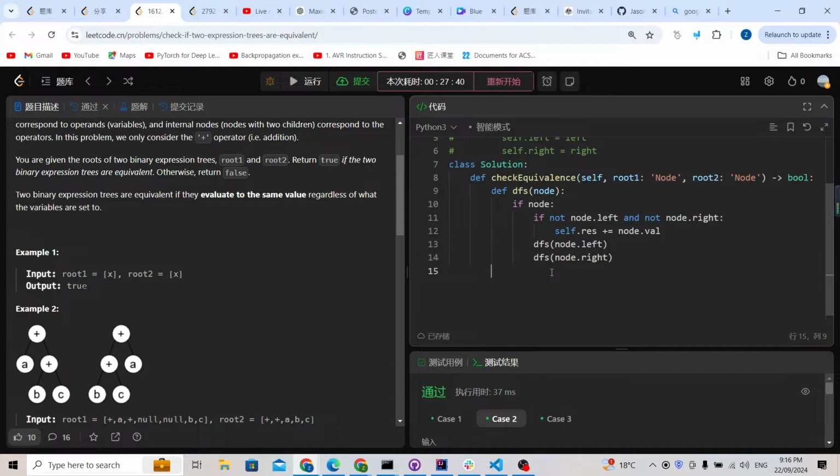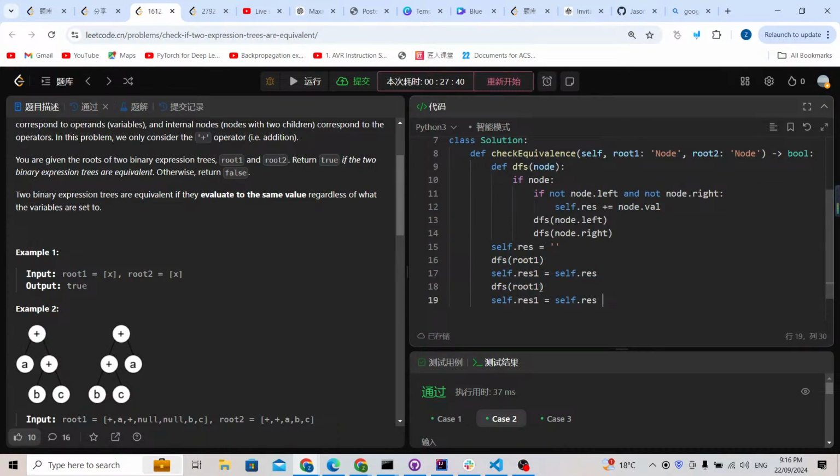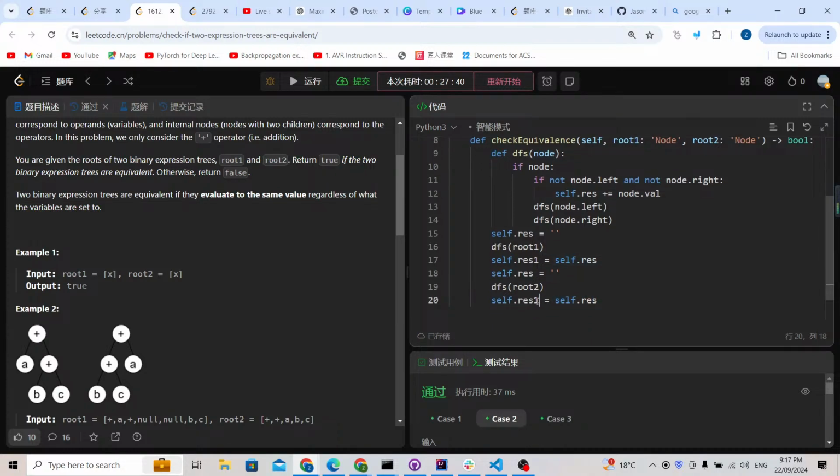As it is a string, I'm going to define self.result as an empty string, and then call the DFS with root 1. After calling it, I'm going to store it in another variable, self.result1, equal to self.result. Similarly, I'm going to call it on root 2: I prepare self.result as an empty string again, then call DFS and store self.result2 as self.result.